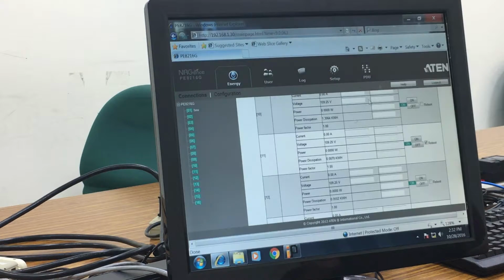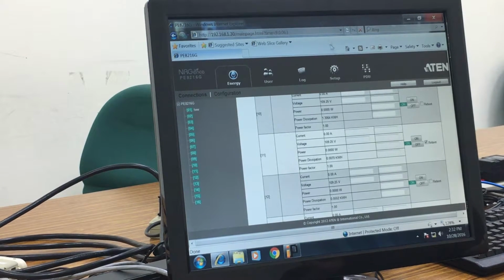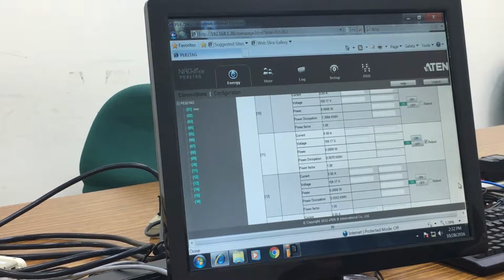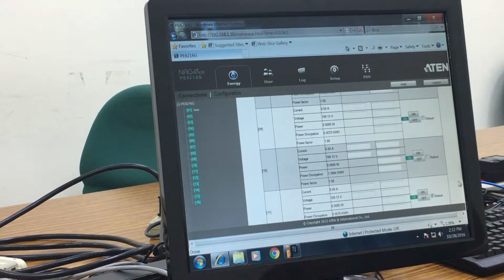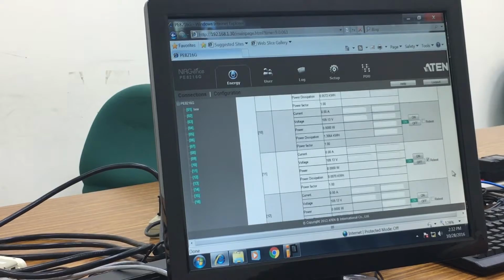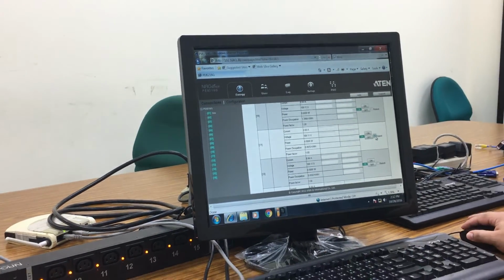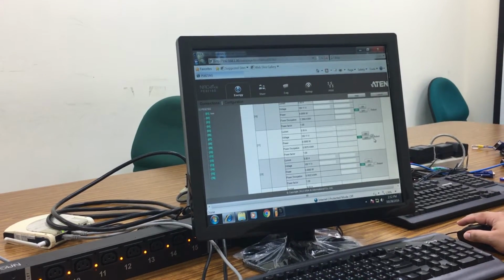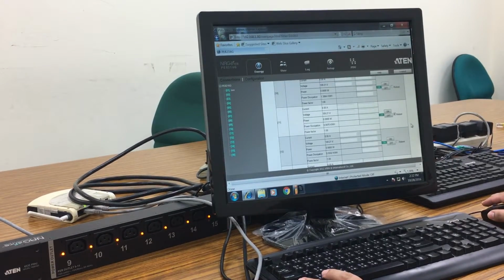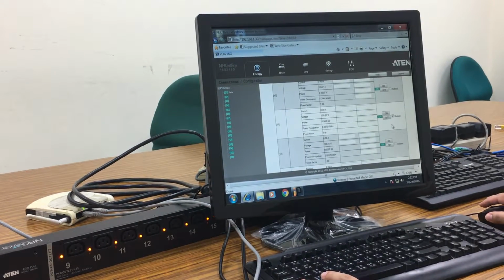And now let's start it on a browser. This is the setting page on the Energy tab. So let's try to restart outlet 11. So check the reboot box and click on Off.